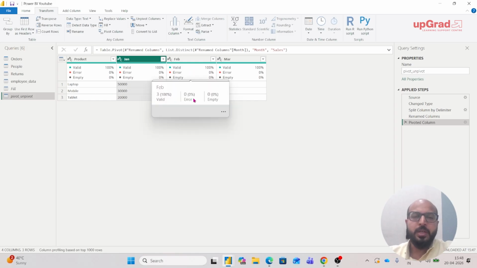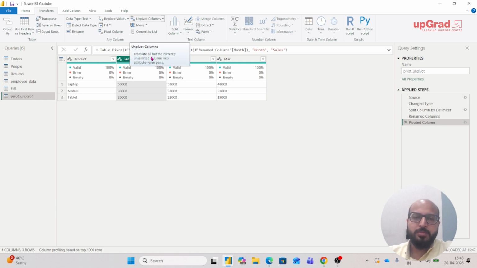This is called pivoting. Once you have done pivoting here, the next here comes the unpivot the columns. If you have like multiple columns like January, February, March and all, but you don't want these to be in multiple columns, you want them to come into a single column.